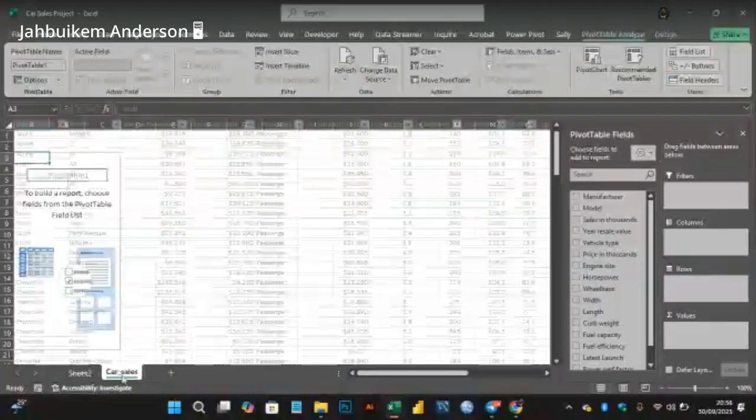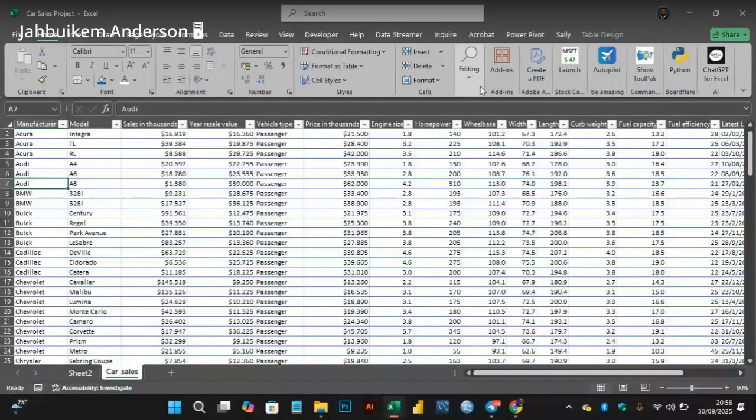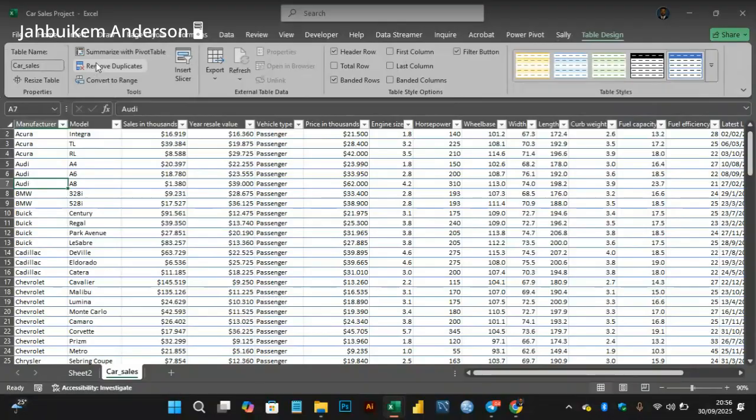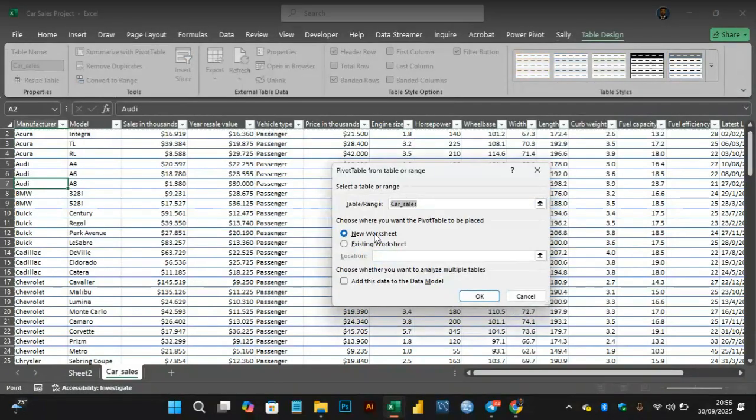So go back to car sales again. Click on Table Design. Go to Summarize with PivotTable. Now this time around, we are not going to be using a new worksheet.